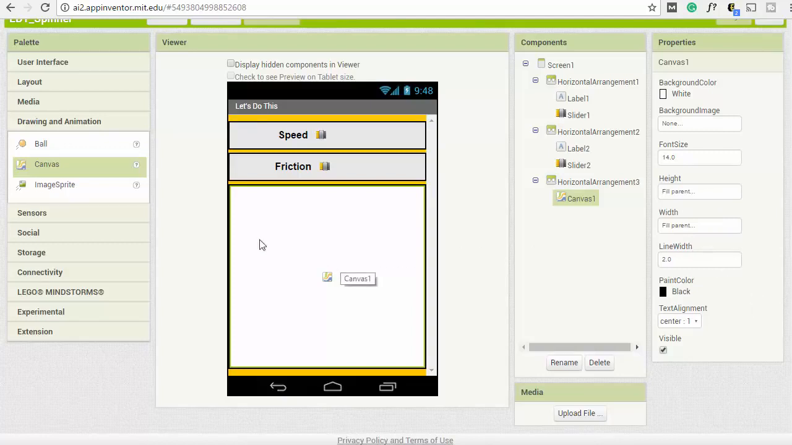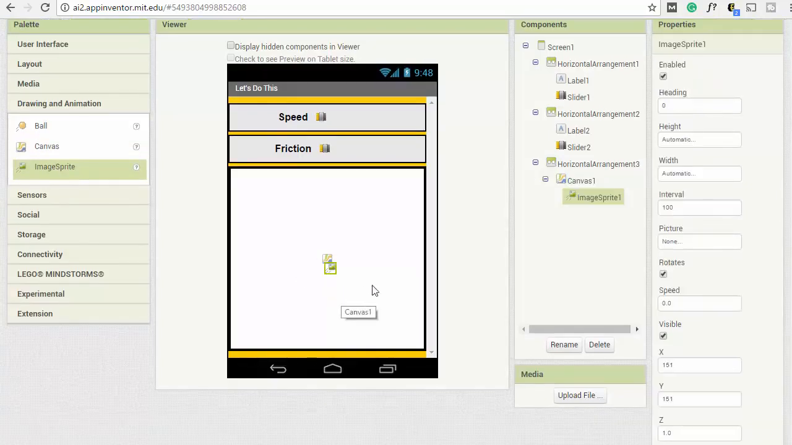So the other thing we need to do now is add our fidget spinner. Now, a canvas is just a playing area. The image sprite will be actually the placeholder for the spinner. So we just drag that onto the canvas. And now we can make some changes here.